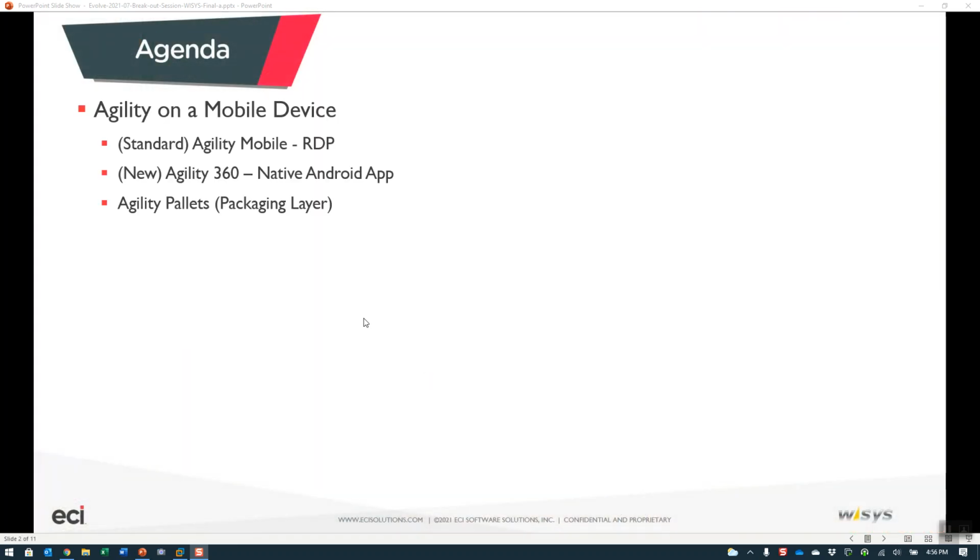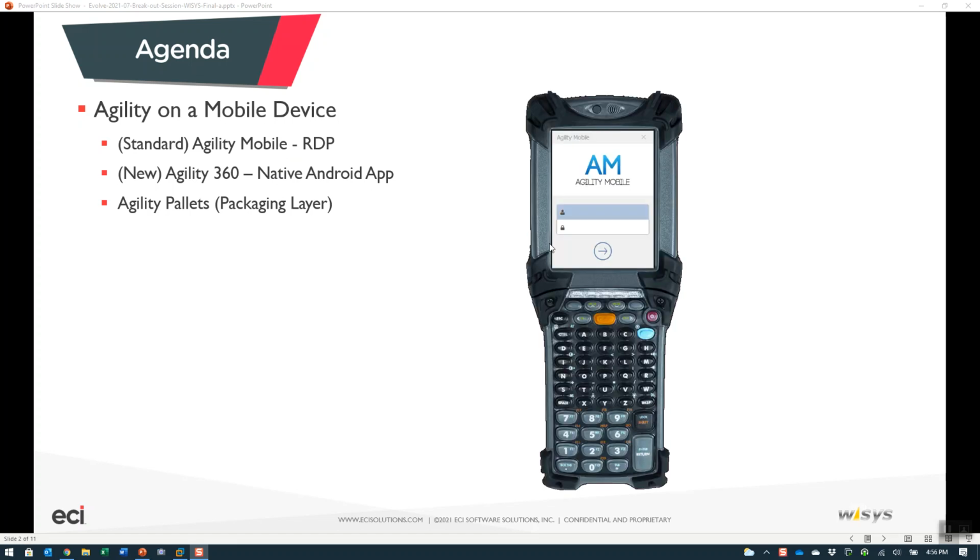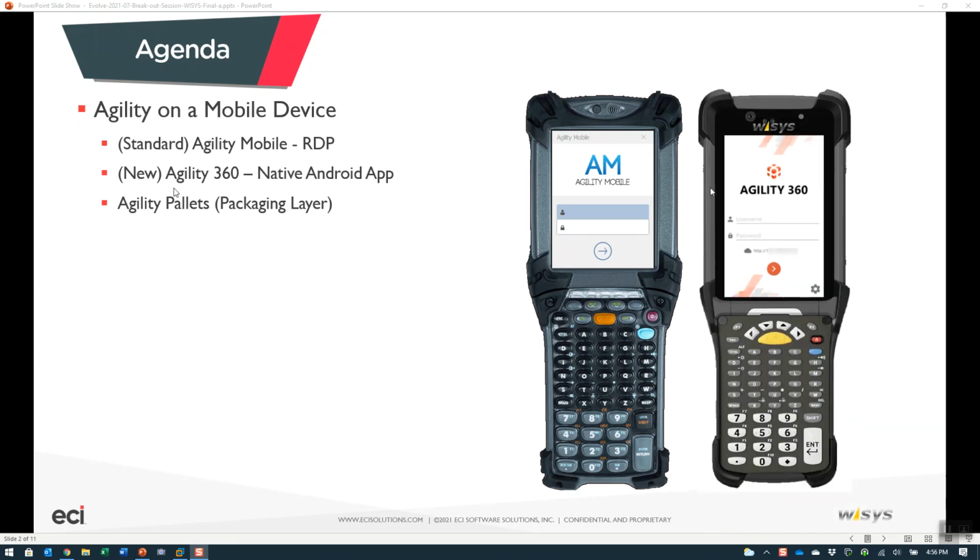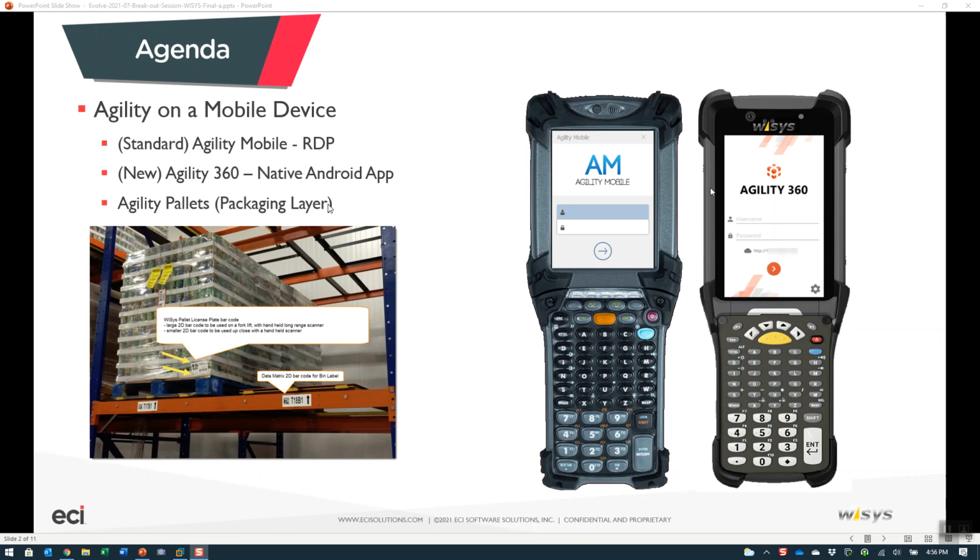So, our agenda is to take a look at the traditional Agility mobile application that runs via RDP. If you're a customer today, you're associated with this image on a scan gun. Our new application is called Agility 360. It's different from the original because this is now running an app right on the gun itself versus just through remote desktop protocol. And we're going to take a look at how to do package transactions, or pallet transactions, if you will, in the warehouse. So when I move a pallet, it moves everything on that pallet.